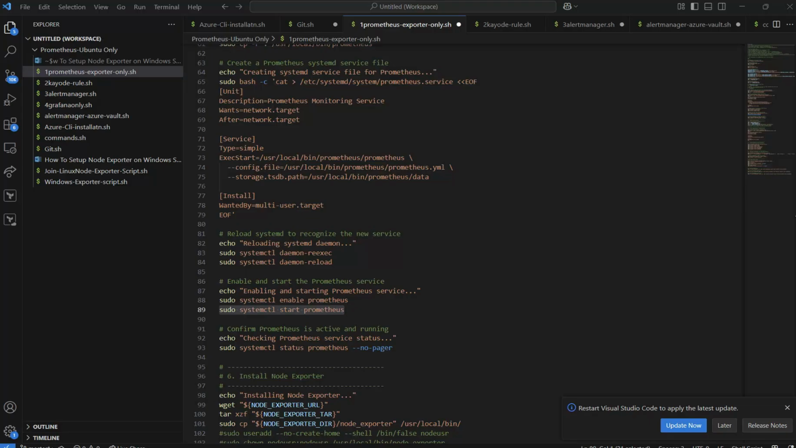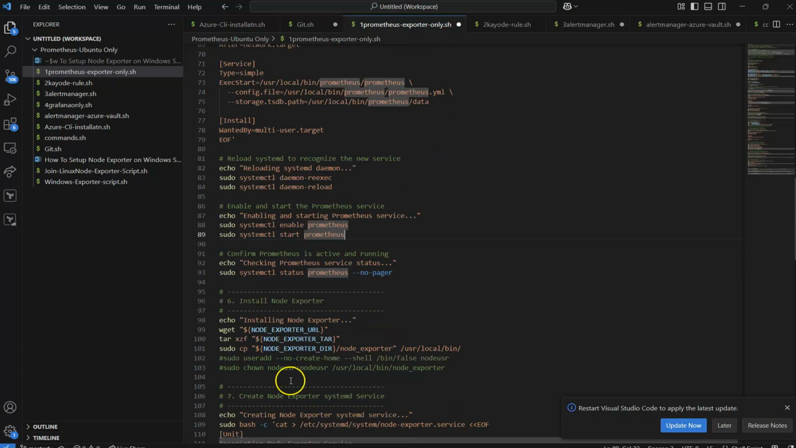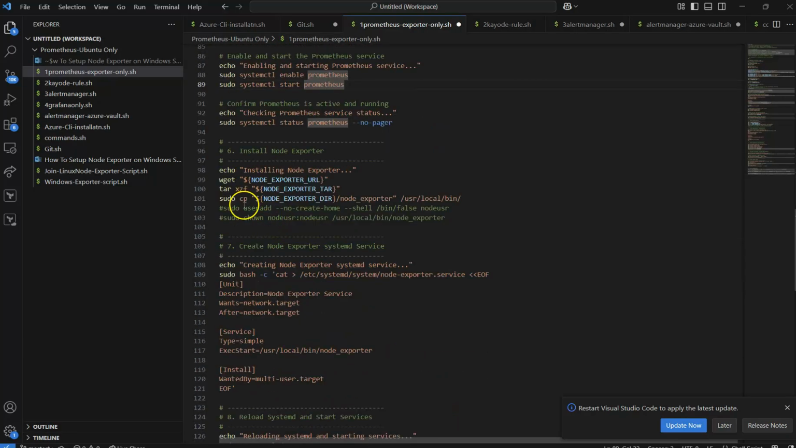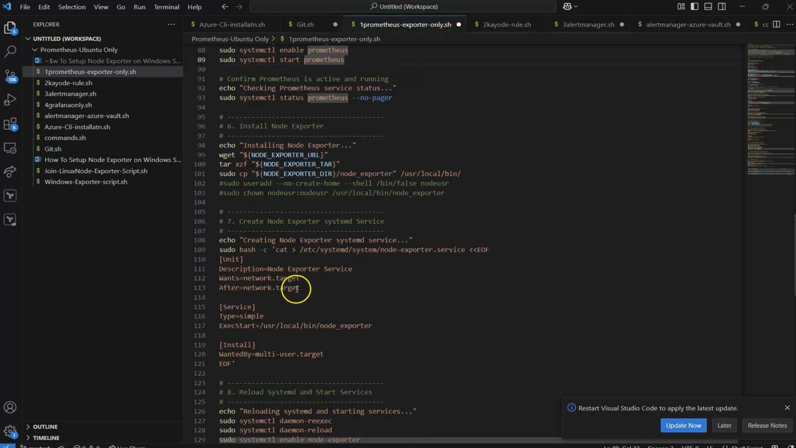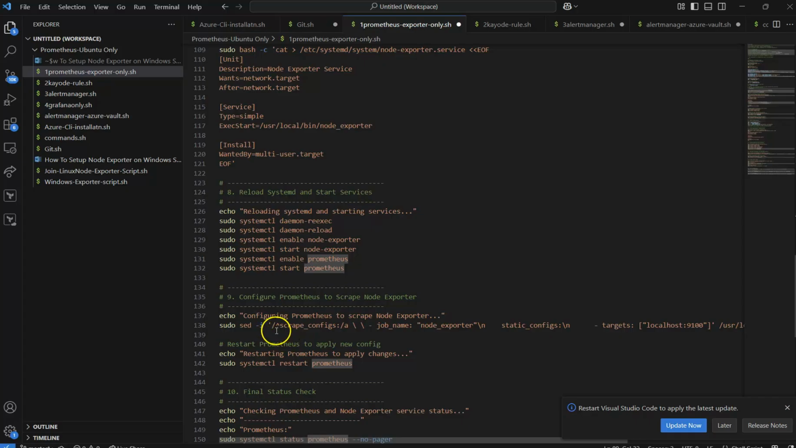let me just copy it one side, either stop, start, or restart Prometheus, and then we'll confirm the status by this. You can see, like I said. Then it will come down to Node Exporter itself, install Node Exporter, and do the same thing it did there, create the systemd service, keep everything like this, and then restart this systemd, and then configure Prometheus to scrape it.